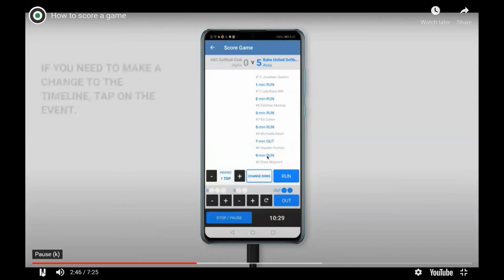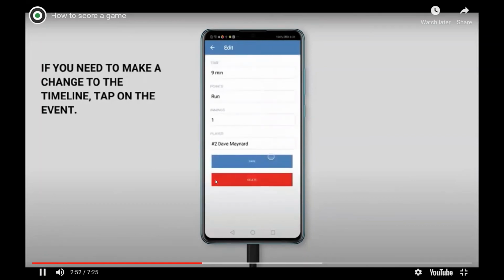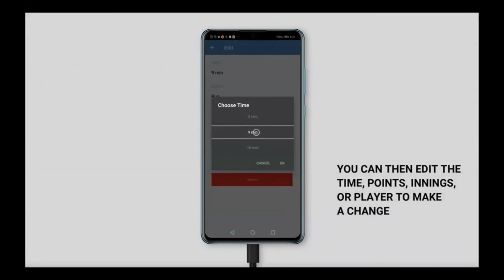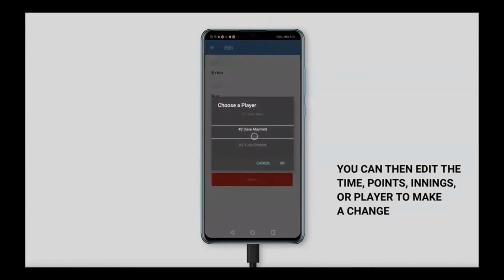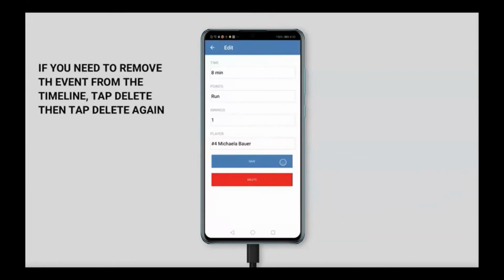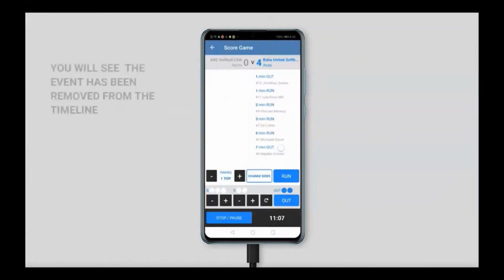If for any reason you need to make a change, you can simply tap on what the event was, and it brings up a little edit screen. So you can change the time, the points, the innings, or the player it's against if you need to. And save it, or you could even delete the record if it's by mistake. It's just showing you how you can change who the score was recorded against, and simply tap delete, and that will give you a little prompt to delete it if you need to edit the score.